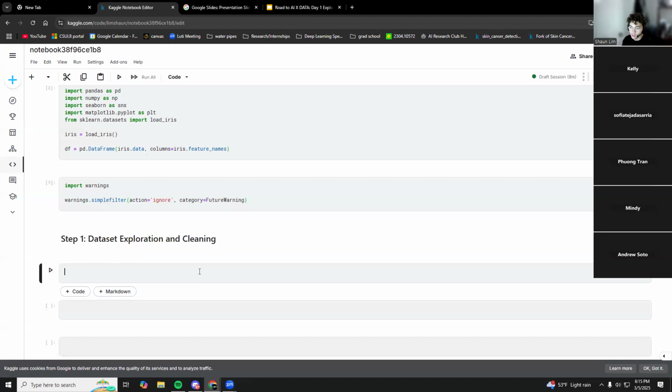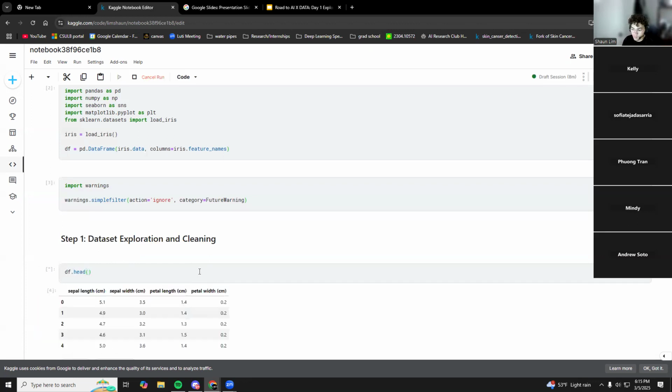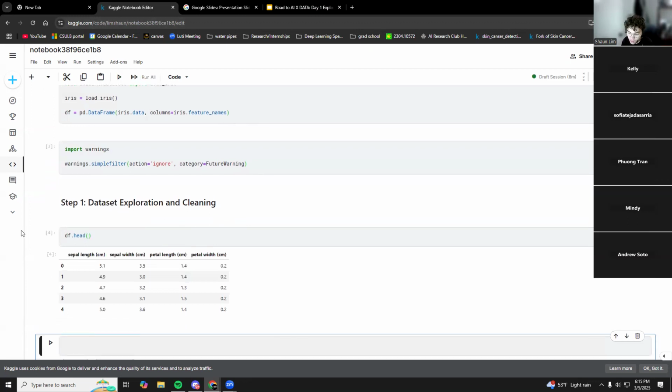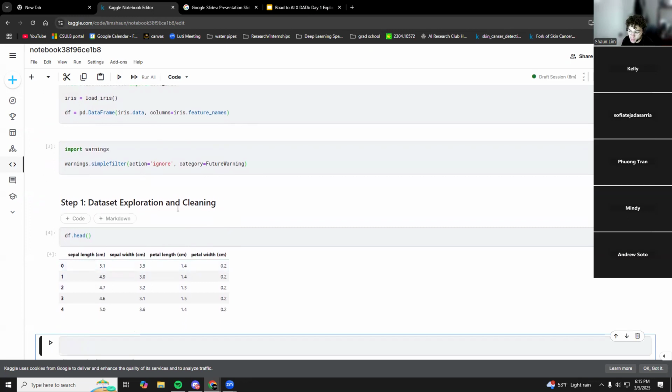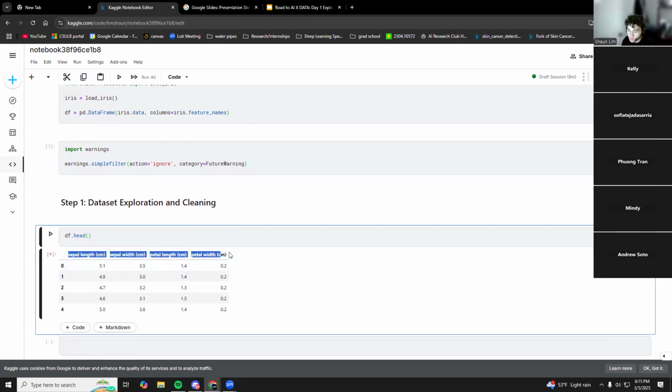And so now we're going to start our dataset exploration and cleaning. So of course, the first thing to do whenever you're given a dataset is df.head. And so let's see what this dataset has to offer. So this is the Iris dataset with scikit-learn. And basically, as you can see, we have four main features, which are sepal length, sepal width, petal length, and petal width. And so this is going to be a dataset, and well, I'll show you more in a second.